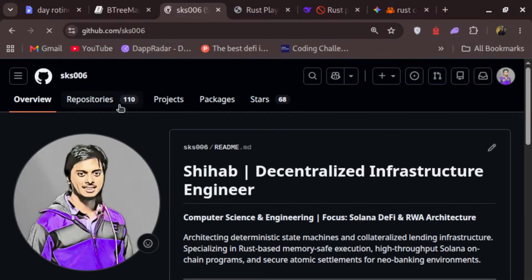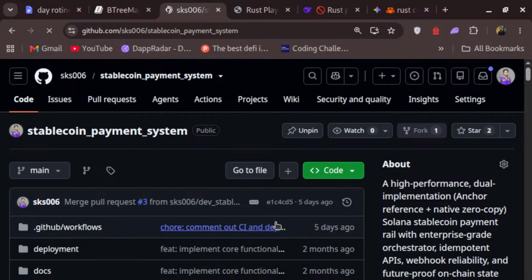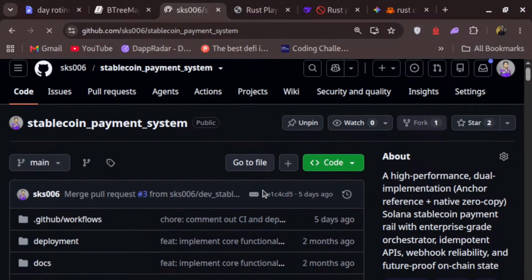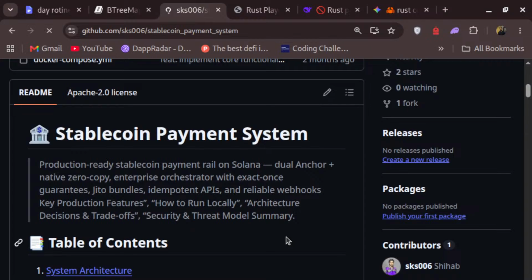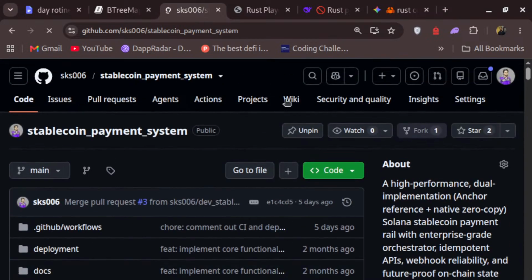You can see I am building this stablecoin payment system. We will implement all the topics in this project, and hopefully we can understand the topics more easily.